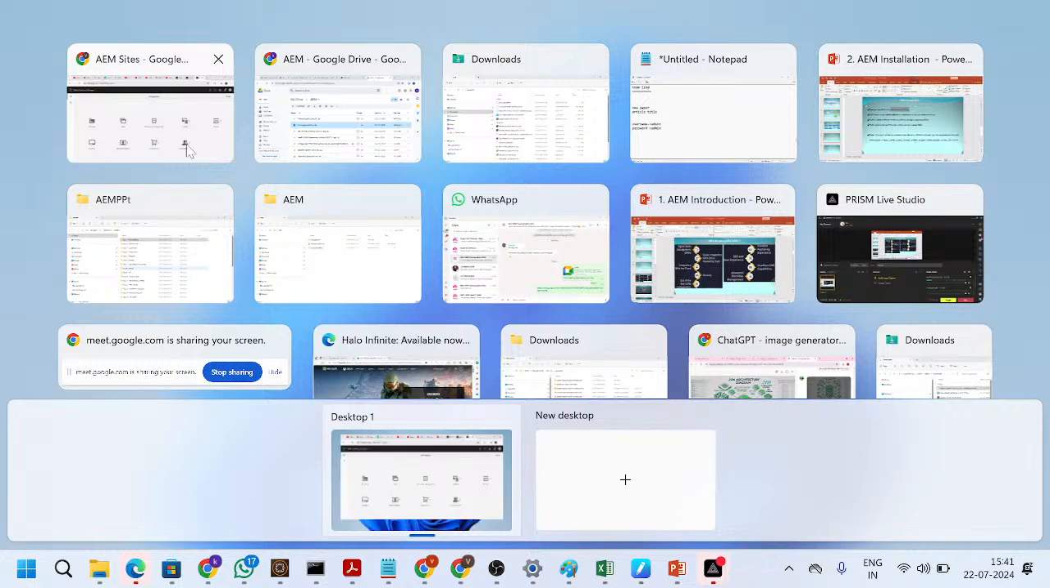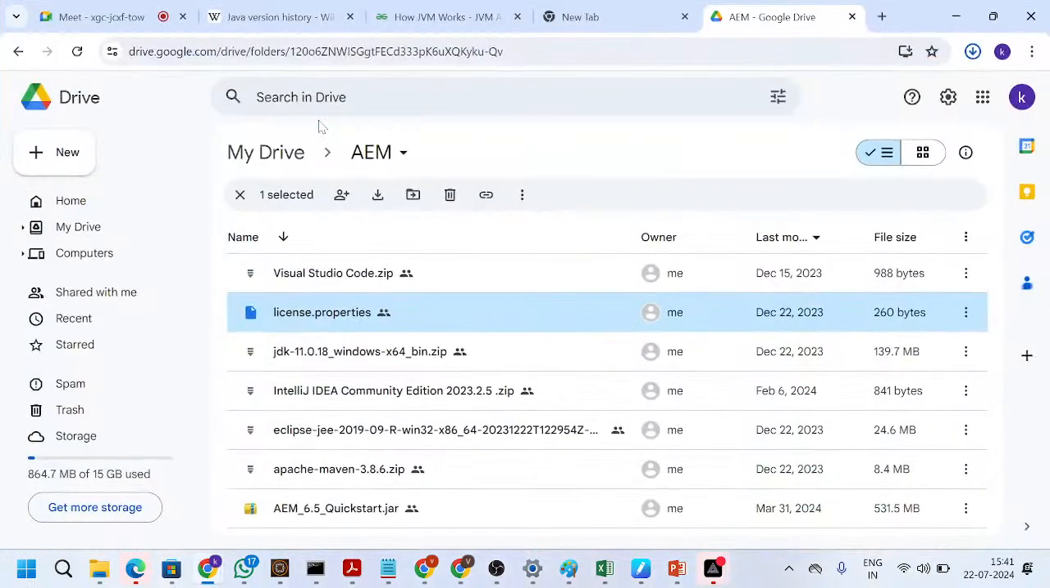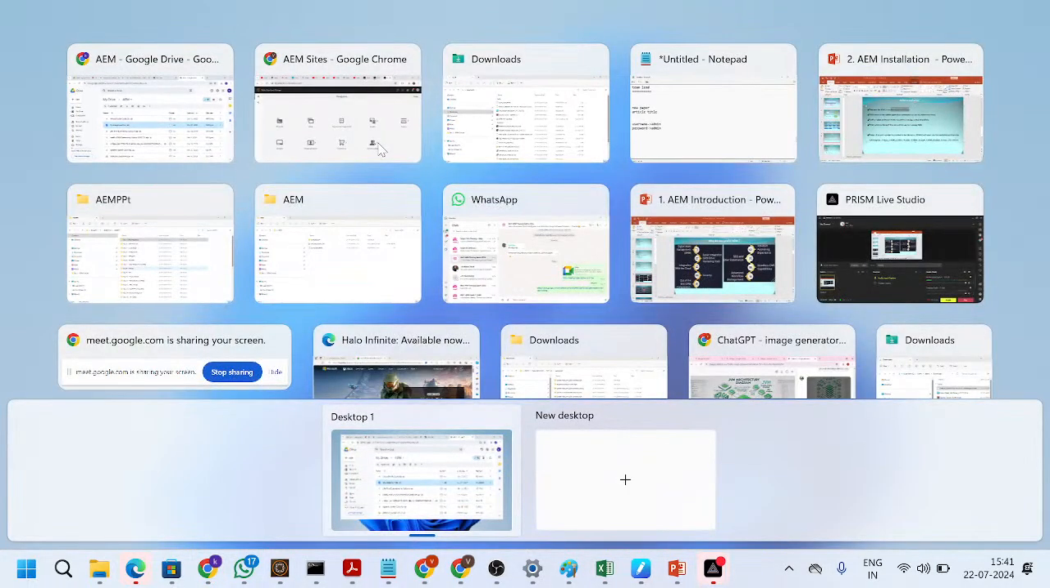4 GB RAM. Try to increase the RAM. No, they will increase, yeah.